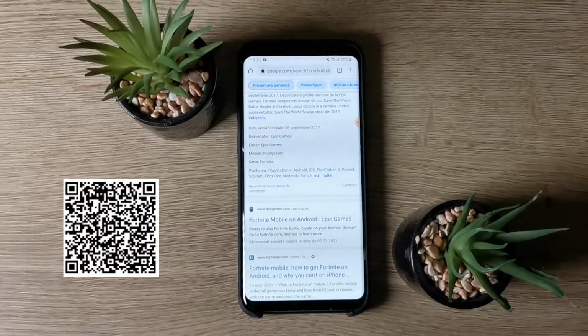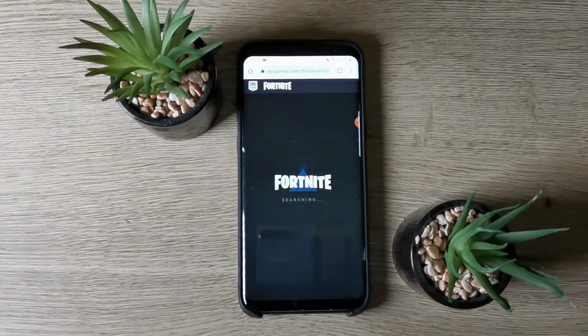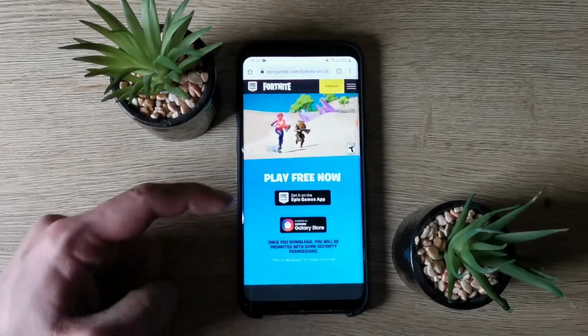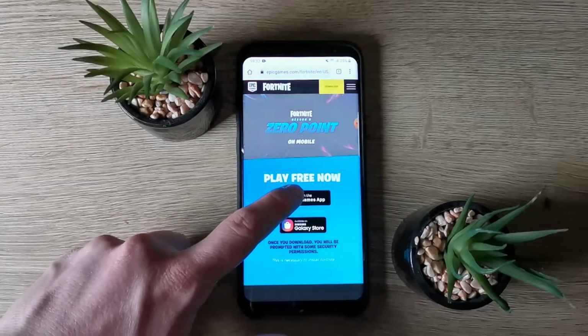If you're downloading this using a Samsung phone, you will see that it is available on the Epic Games and Samsung Galaxy Store as well. If you are downloading it using another Android device, you will find only the Epic Games app.